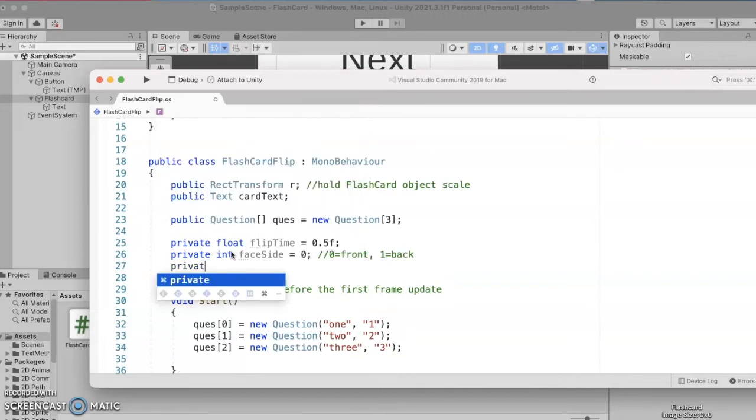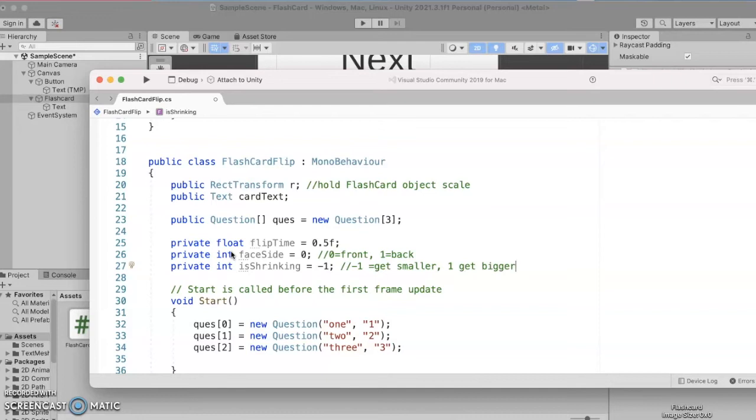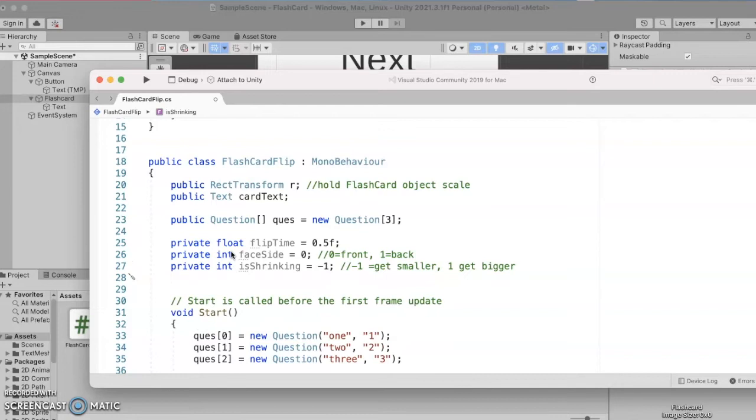Other things we need. As the flashcard is turning, the image is going to be shrinking or growing, to give the illusion that you're actually turning the flashcard. So I'm going to say that -1 means get smaller, like as you're going from a big flashcard to the illusion of it turning, and 1 means get bigger. I'm picking an int so I can multiply by either -1 or 1 to figure out the scale of what I want to do with my flashcard.